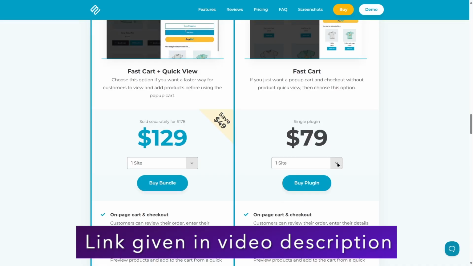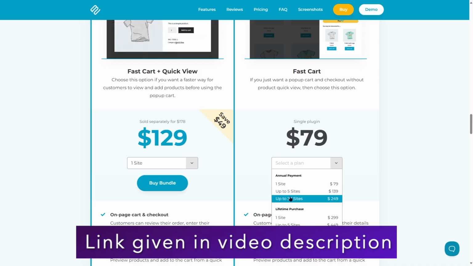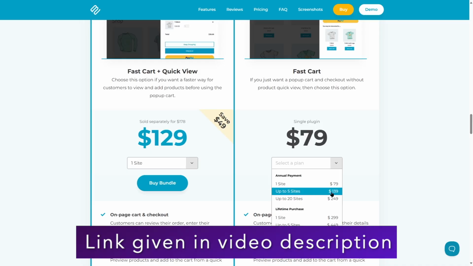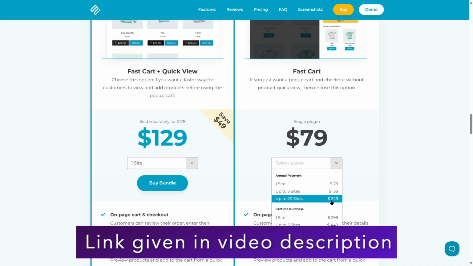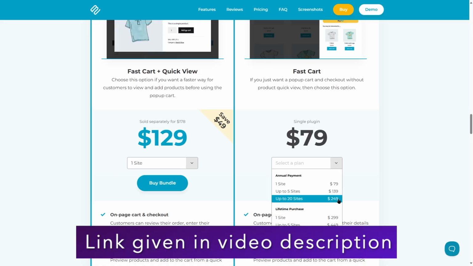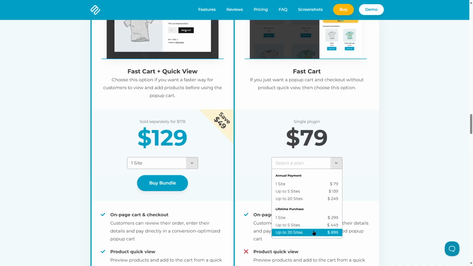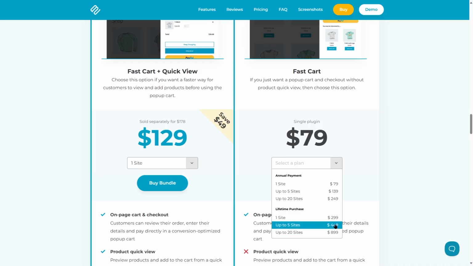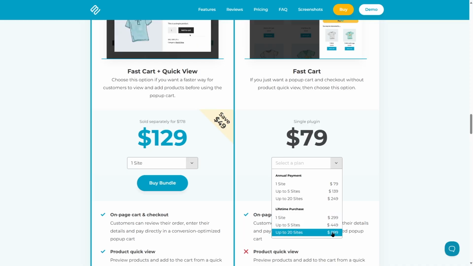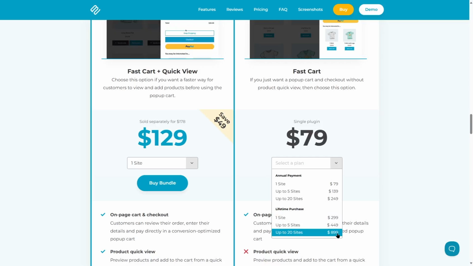If you want, you can purchase this plugin for 5 sites and 20 sites, but you have to pay $139 and $249 respectively. There's also the lifetime plans for 1 site, 5 sites and 20 sites, which are available for $299, $449 and $899 respectively.